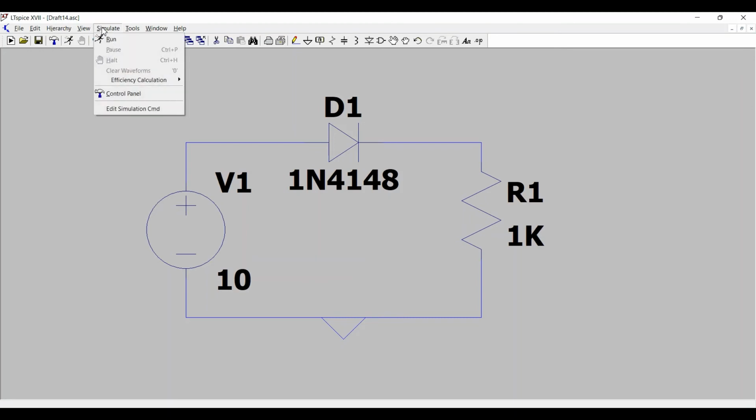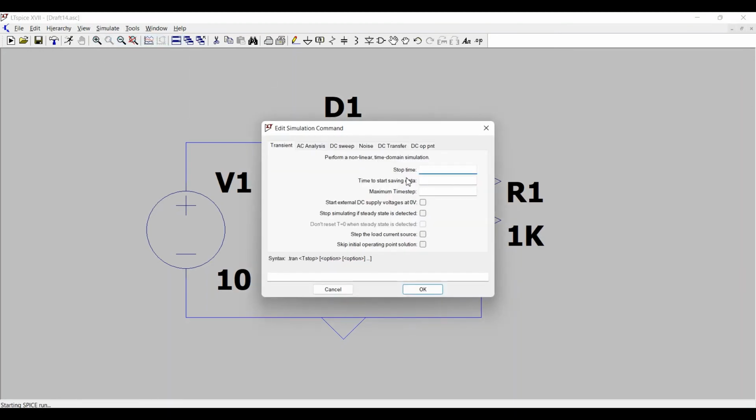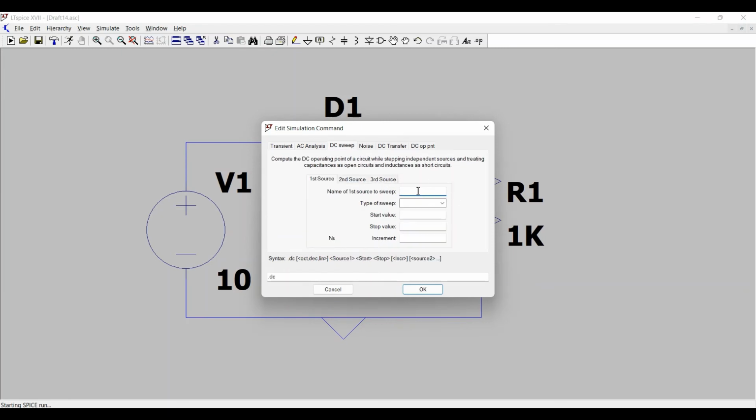Go to Simulate and Run. It will open up an Edit Simulation Command. Go to the DC sweep, and then here you need to give the value of the voltage and the name of the variable which you need to see. Like this will be on the x-axis. So this is the DC sweep, linear.